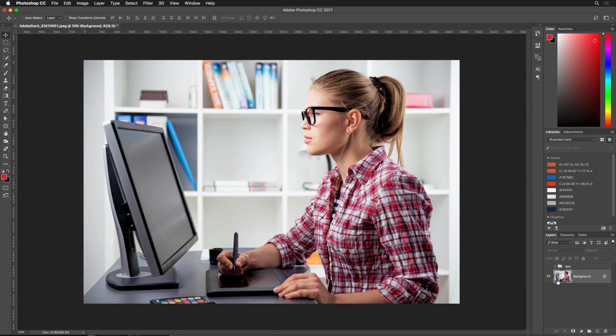First things first, you need a corporate-looking image, whether that's two people looking at each other in an office, or a lady here working on a Wacom tablet looking at a screen. In this case, we're going to assume she's a graphic designer, and maybe she wants to learn Photoshop. So that's what we're going to do. We're going to create an ad where she's going to learn Photoshop, and so are you.